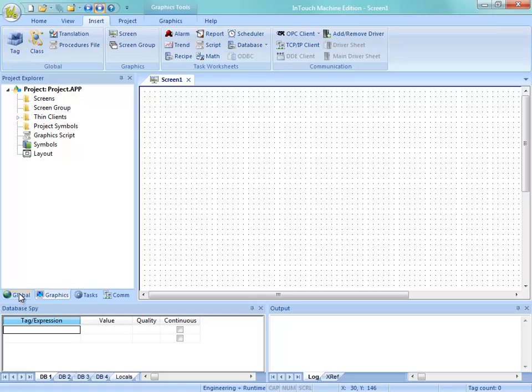You can also do it here under the Global tab in the Project Explorer. You can open up this project tags and do it from the datasheet view, or even from the tag list here.